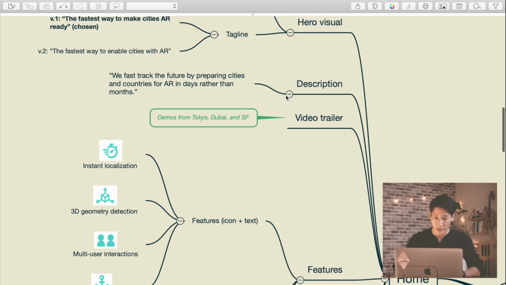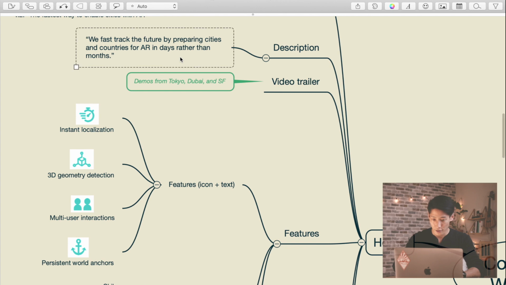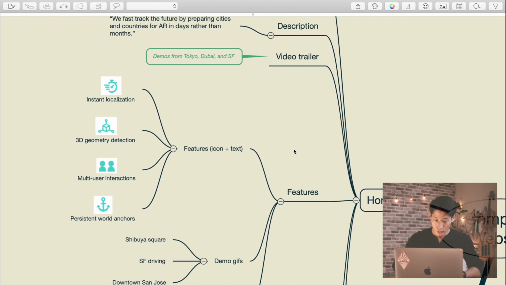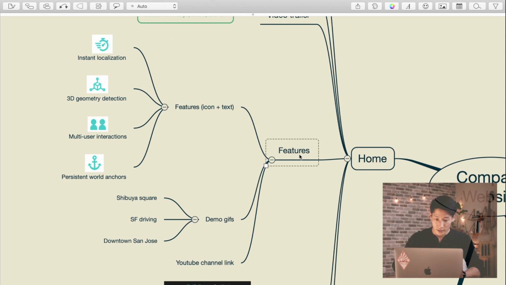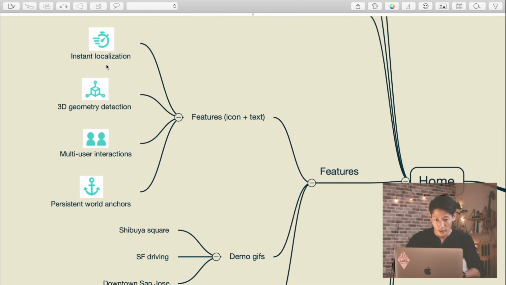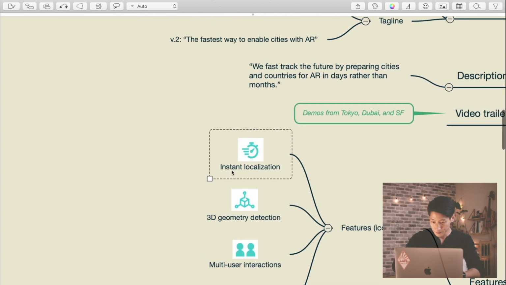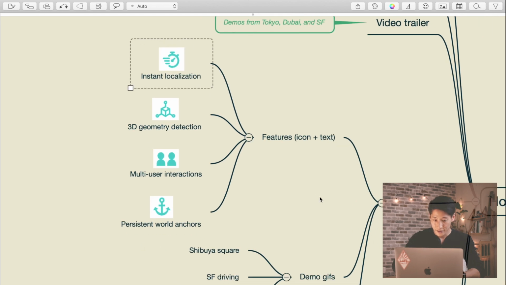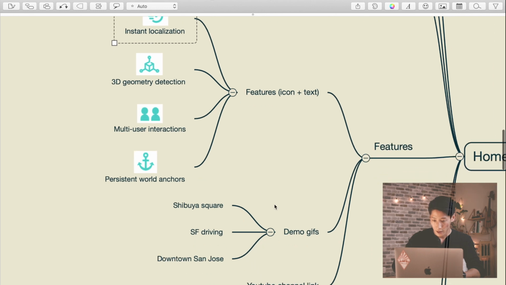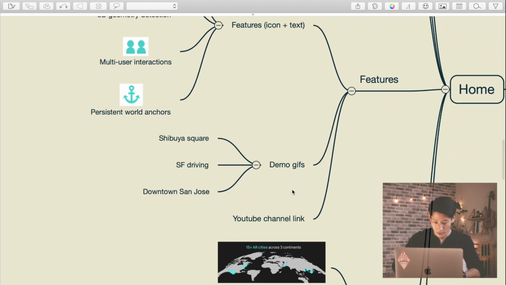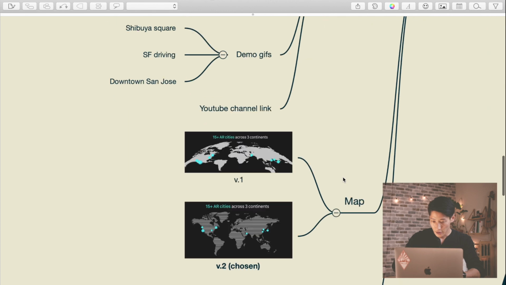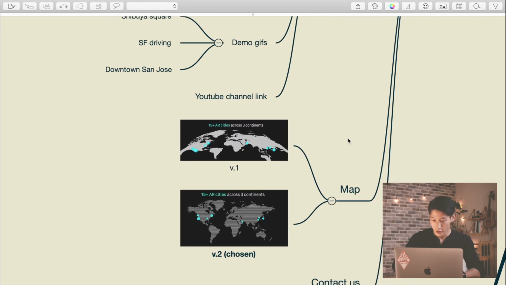And then the next one is a description right here. Finally, a video trailer of the different demos that we've done. So features is interesting, right? So for us, I wanted iconography, as well as the description name. So I put these icons here to show what kind of icons I want to use. Demo GIFs, YouTube link, and then finally a map of our coverage.